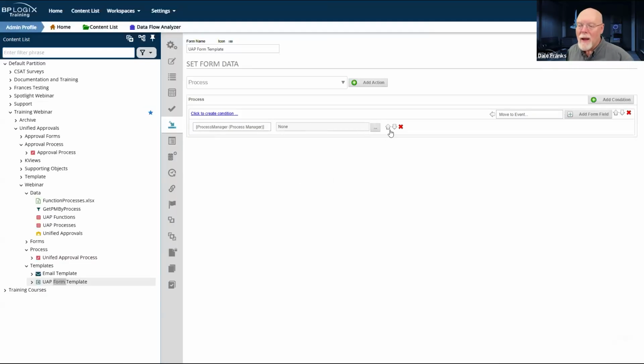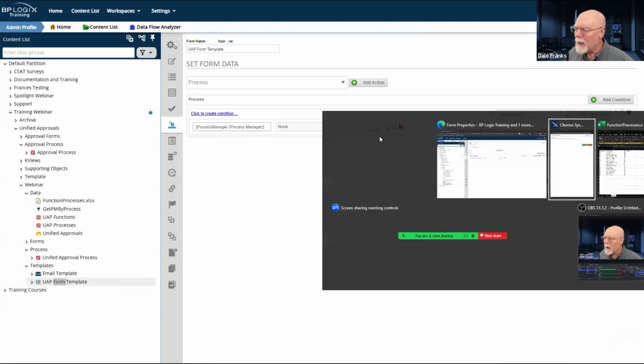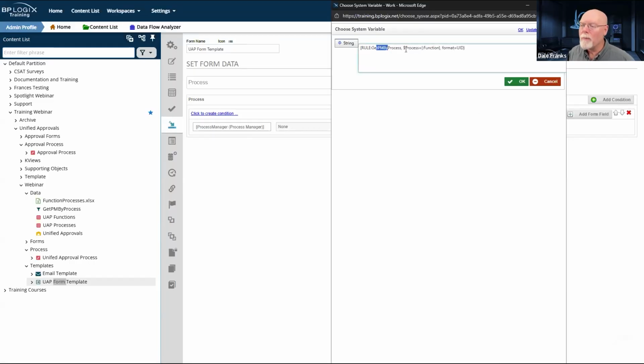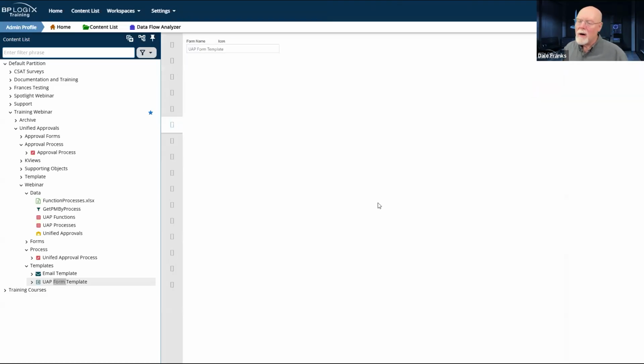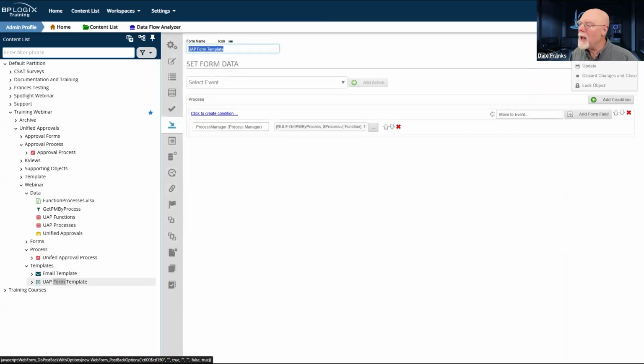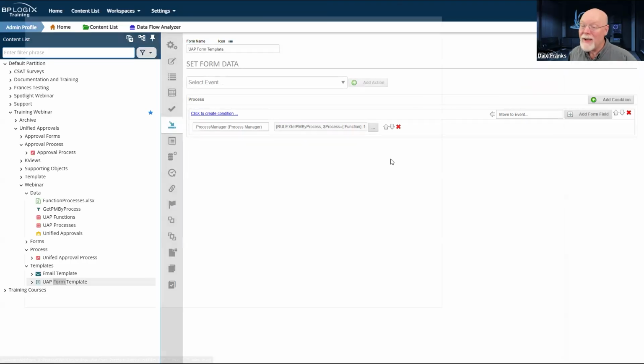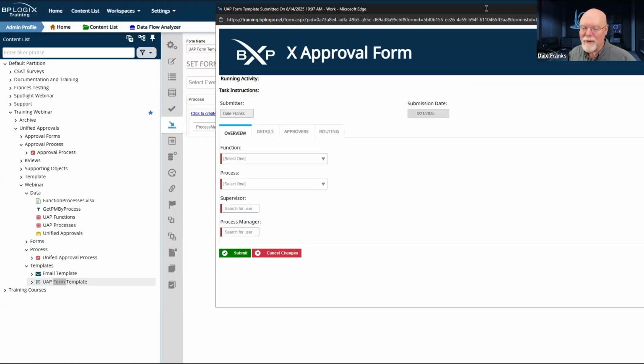So where's my box? There it is right there. So rule get PM by process, pass the process parameter to it. That's got to equal the function field in the form, and it's going to return it back in the UID format. So we'll set that and we will update our field. Great. So now if we update and run our form, we're going to do our first test, see if I've configured this right.